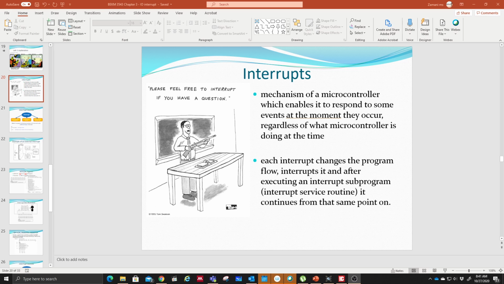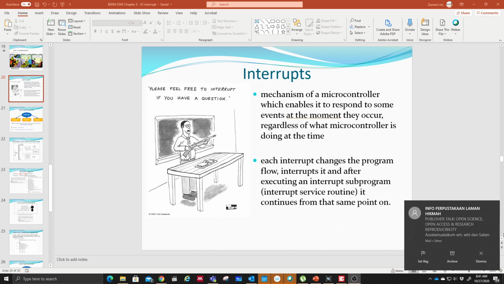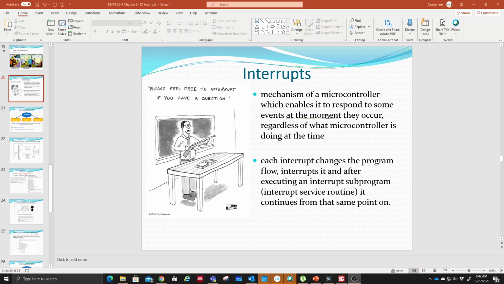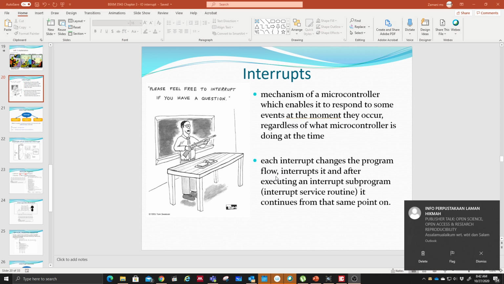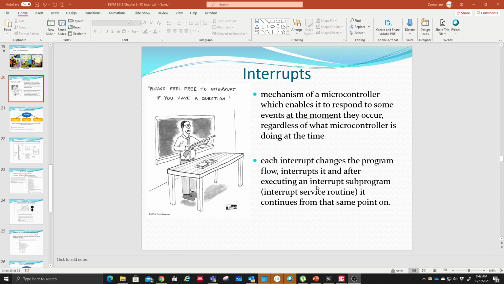We are talking about interrupts. So what is it all about? It's actually a mechanism of the microcontroller which enables it to respond to some events at the moment when they occur, regardless of what the microcontroller is doing at the time. Each interrupt changes the program flow, and after executing an interrupt subroutine, it continues from the same point on.